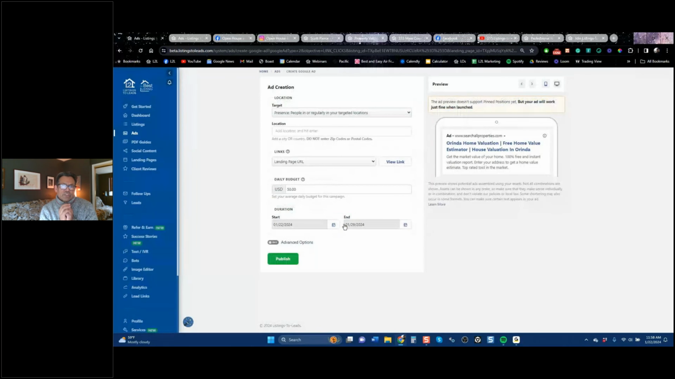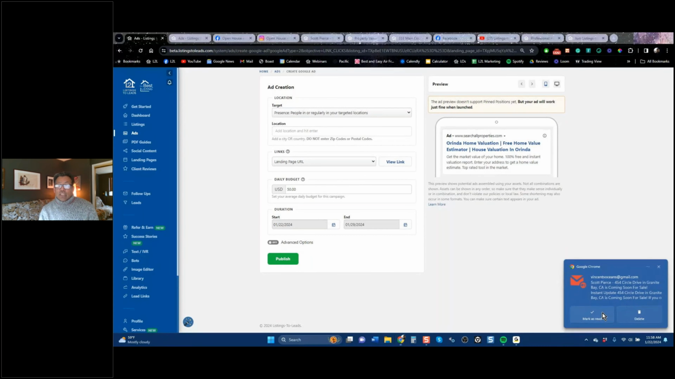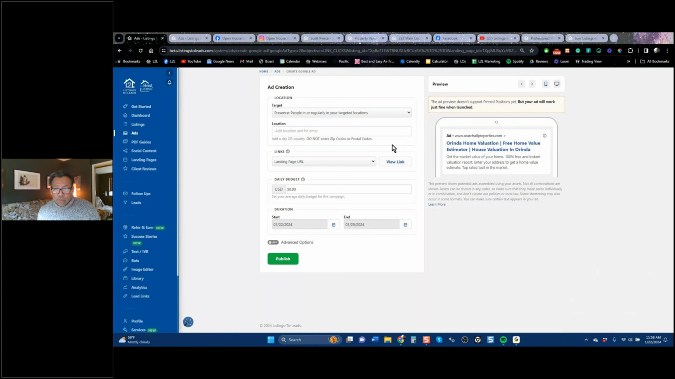We have print tools to target Orinda. You can use Express Copy to target just those homeowners with equity in Orinda. You could target on Facebook homeowners in Orinda. And right here with Google, you can target homeowners in Orinda, right? You want to think about that. If you have a real area that you want to dominate, you need to hit it from multiple sources, from multiple platforms.